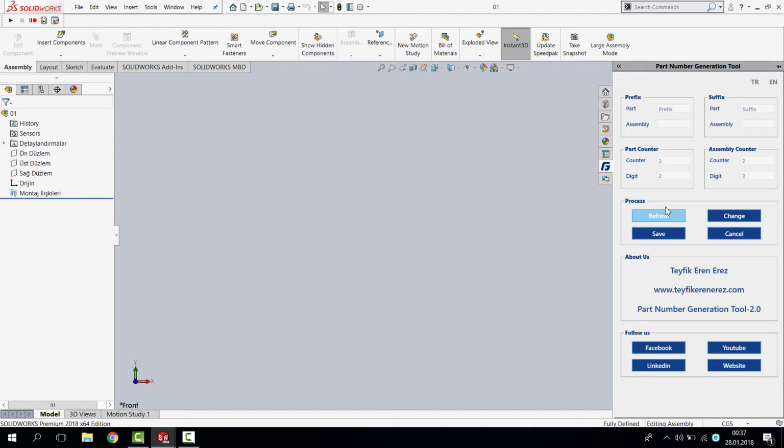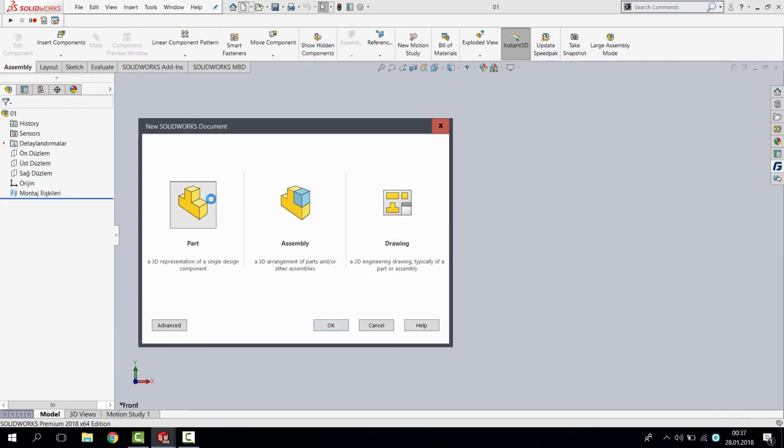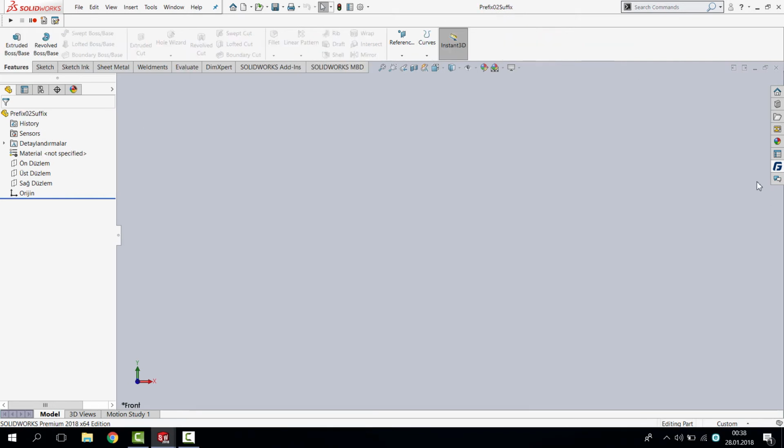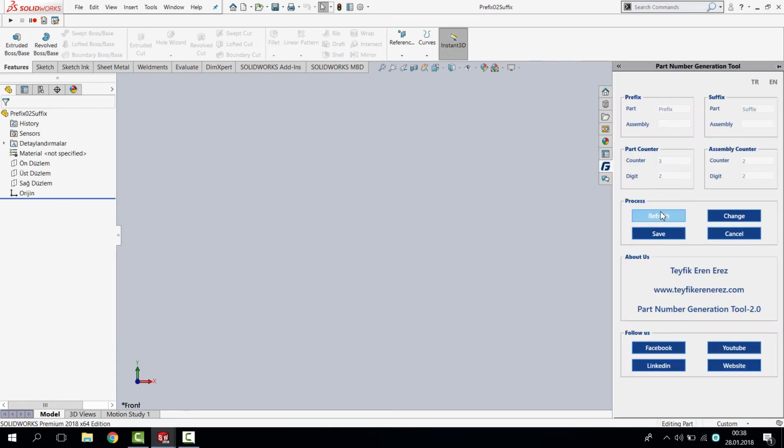If you click refresh, you will see the next counter. For example, if I click a new part, you will see 02, the next part counter, easily. If you change the counter or the part prefix or suffix, you can control all of them.